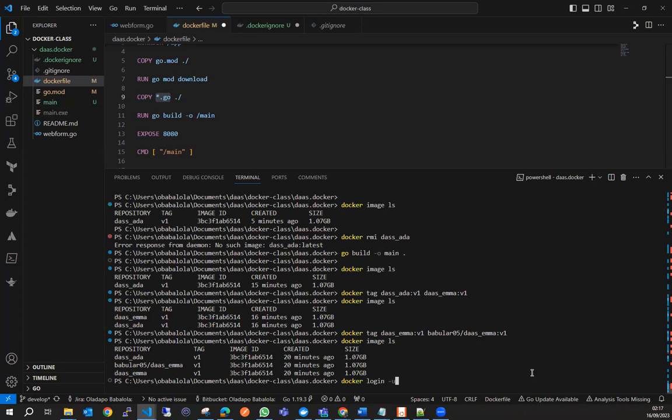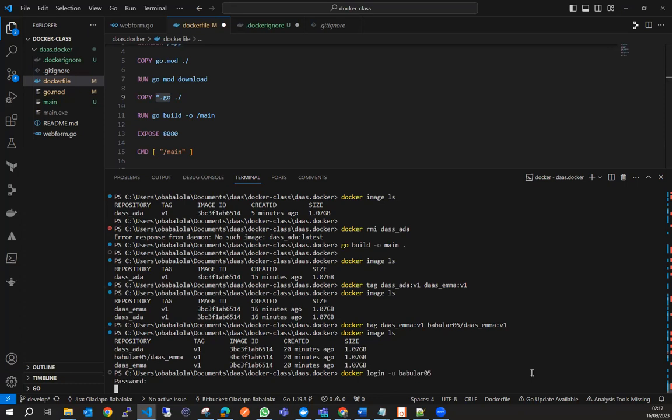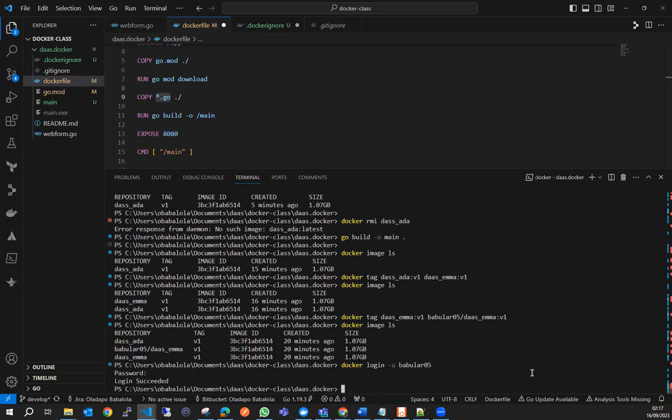My username with -u, Babalola05. It will ask me for my password. I will type my password, and let's see if it's going to log in. You can see I've logged in. The next thing I have to do is docker push. What am I pushing? I am pushing this to my remote repository. And what is the tag? Version 1.